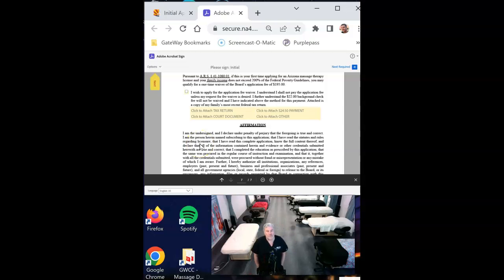If you fall below 200% of the poverty line, you can apply to have your application fee waived, but you have to attach current tax returns. So if you were really broke last year, and I've had students get this, you can attach your tax return here and just pay a smaller fee.